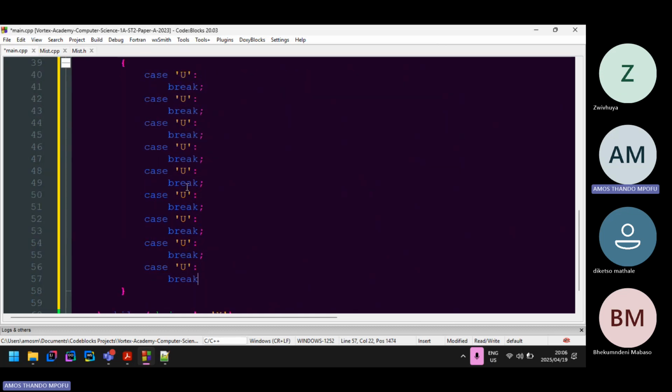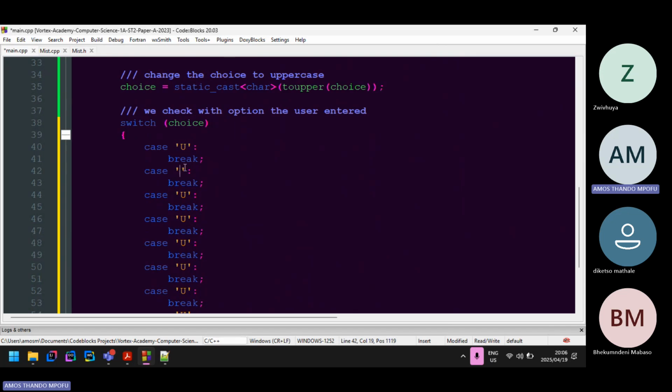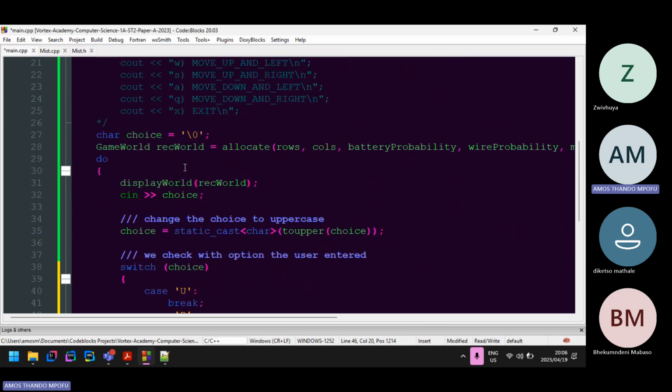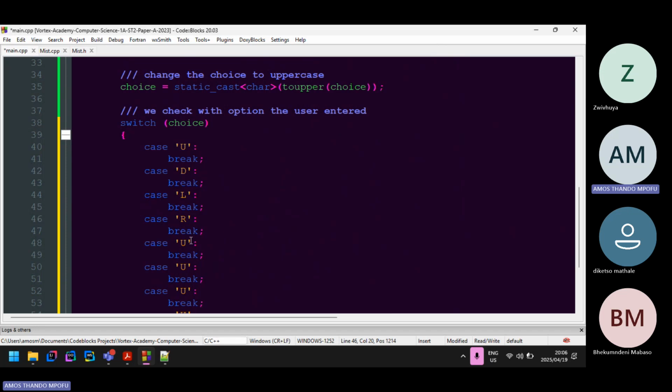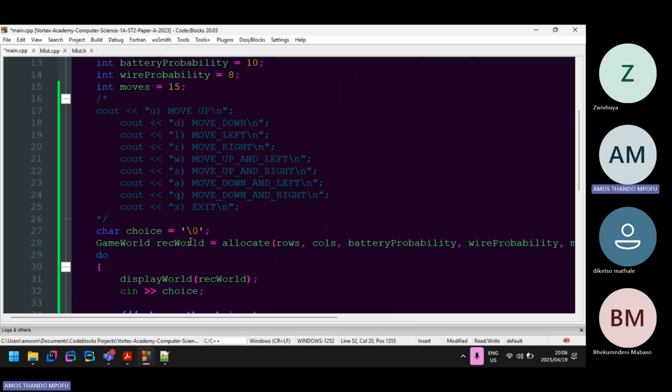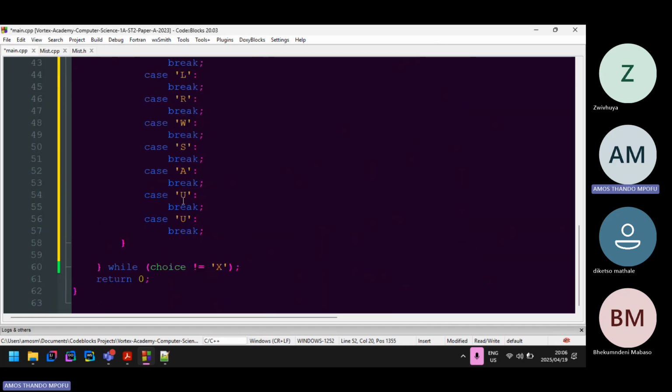Come on, where is it deleting? D. UDL. I think R. UDL. Yeah. WSA. QX.